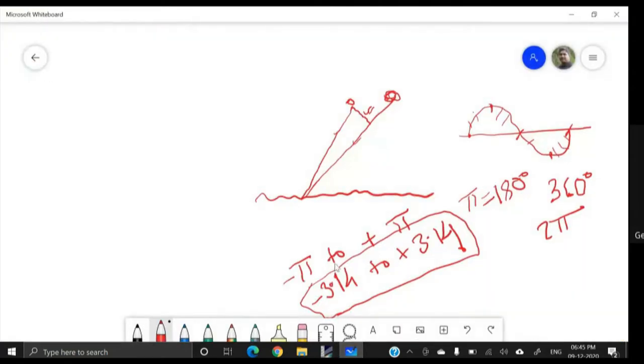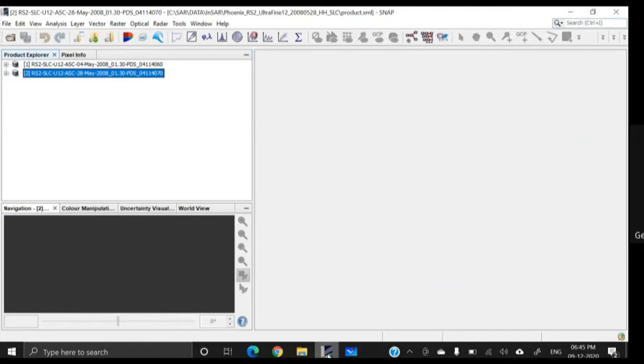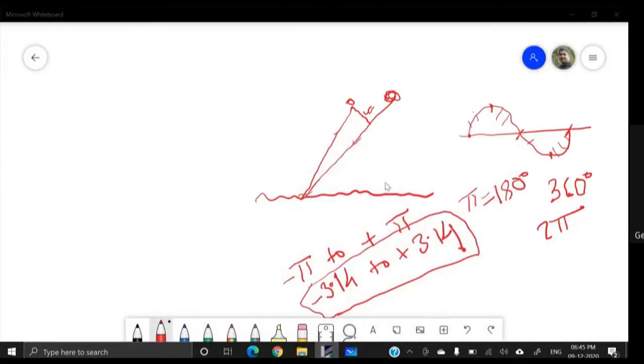Actually, the same satellite captured the same geographic area in two different passes, one on the 4th and another on the 28th. Okay, so there is a temporal gap of 24 days, but this temporal gap is not desired, because if there is a huge temporal gap, then several things on the Earth's surface will be changed.